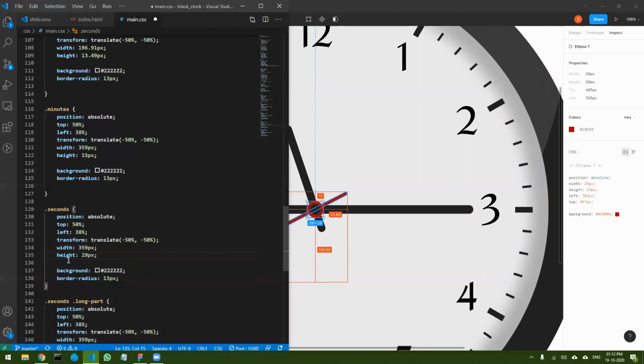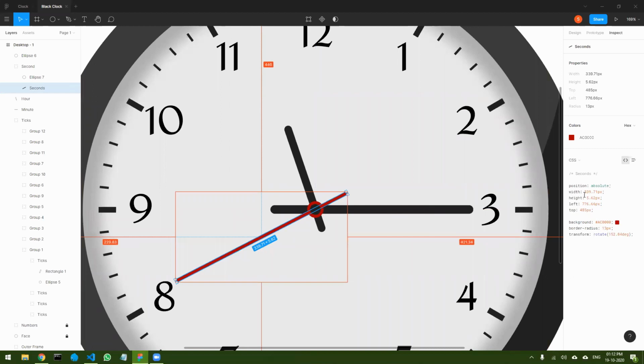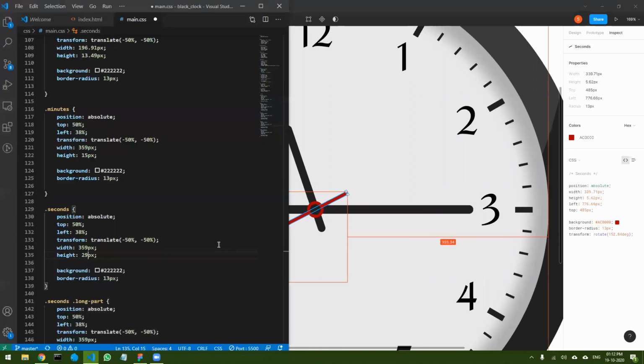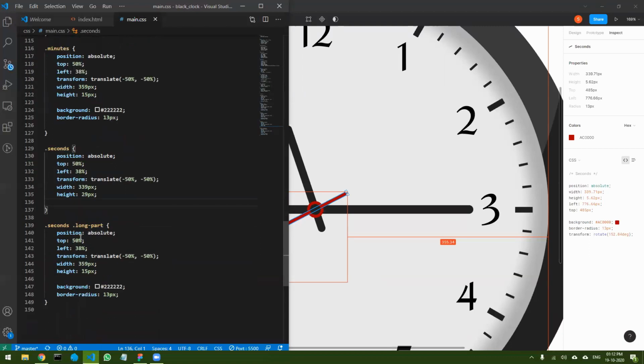So that will be the height, and the length will be the length of this particular part, which is around 339.71 pixels. So let's make it 339 pixels. That is going to be our width. Next, I will not have any background color or border radius in this, because the seconds will be transparent. The color is going to come from the long part and the round part. So let's come over here and give the color.